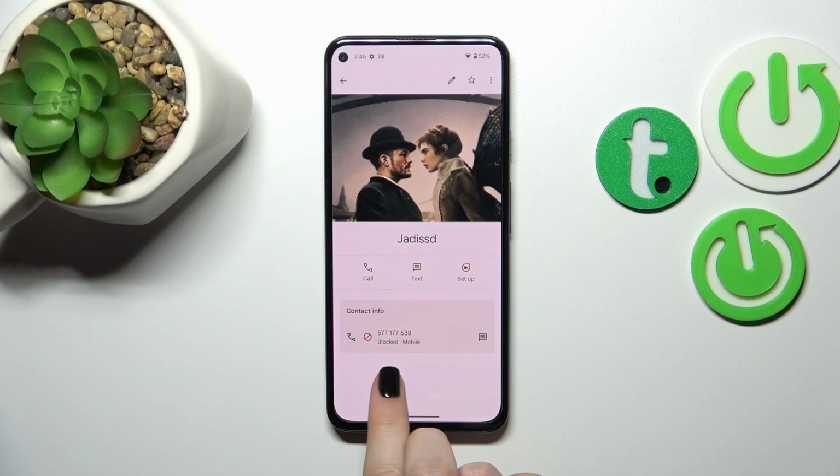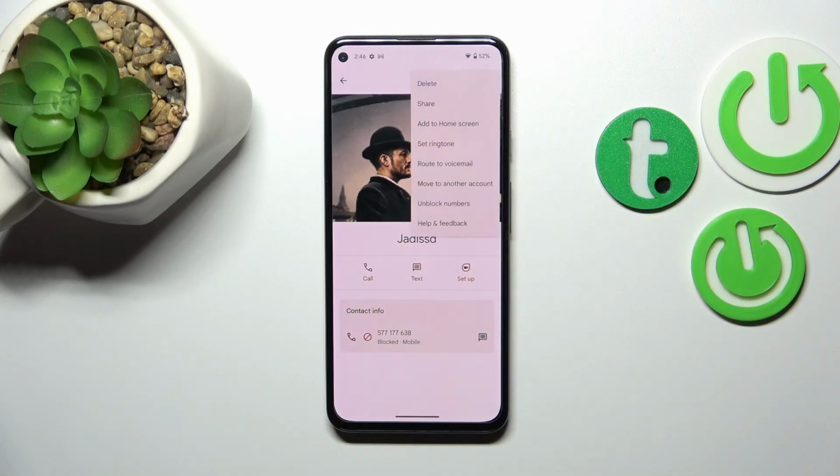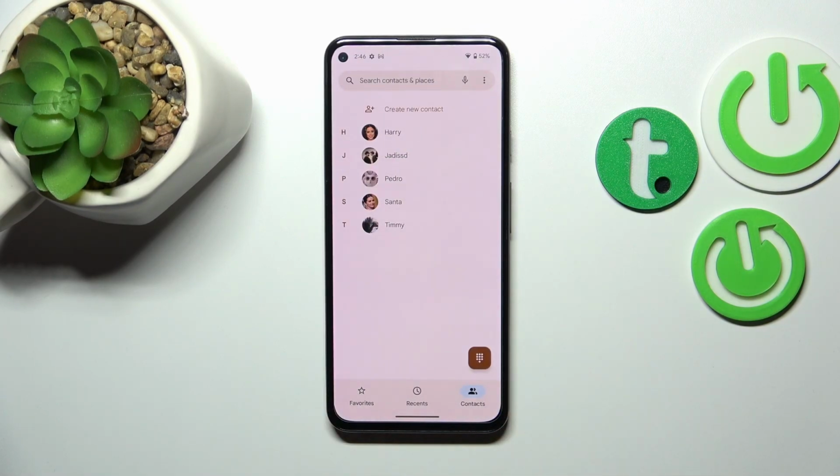And as you can see right here we've got this characteristic icon. What's more, it is notified that this number is blocked. Of course you can unblock it the same way, just by tapping on the three dots icon, but let me leave it like this. We will check if it will actually appear on the blacklist. So now we can go back, and as I said, we've got the second way to block a number.